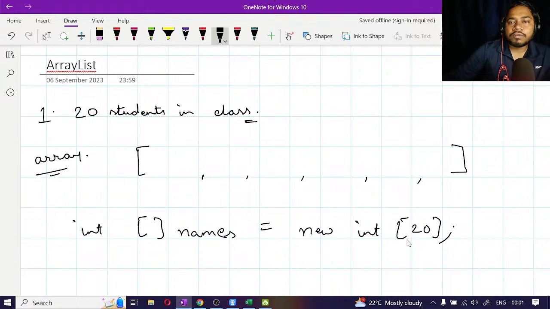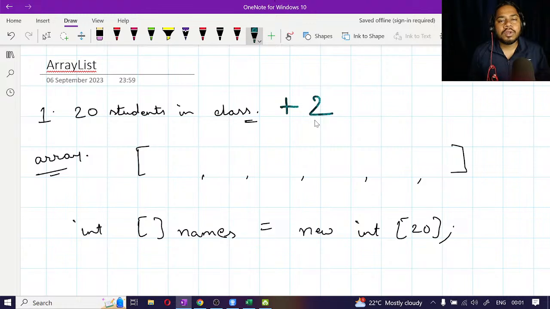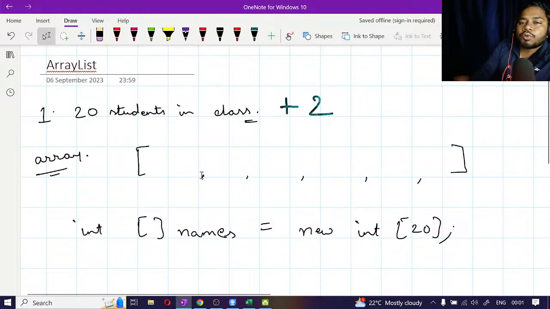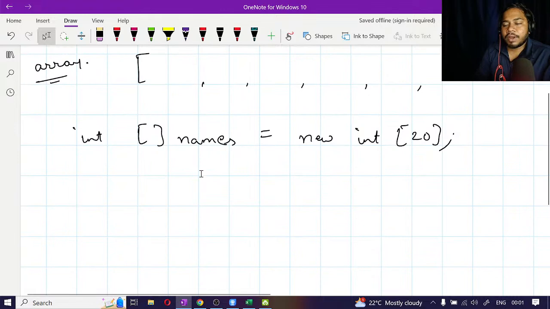Now suppose that two more students came in. Two more, like those were not in the starting batch, but after 3-4 months they joined. So if we have 22 students as of now, what do we have to do? If we want to store the names of these 22 folks, we have to create a new array.